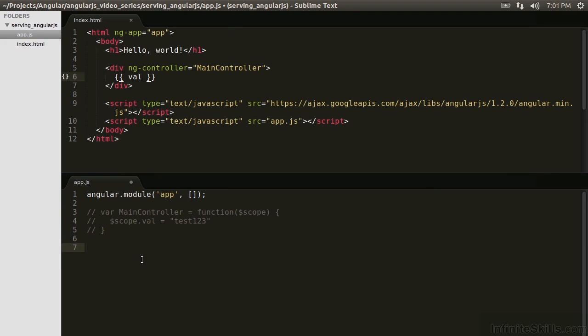The second way of declaring a controller is to declare a controller on the entire application. So what does that mean? This module is the entire application. So we want to reuse this to declare a controller on it. So we're going to go var app equals the module. And then we can reuse app and declare a controller on the entire application.